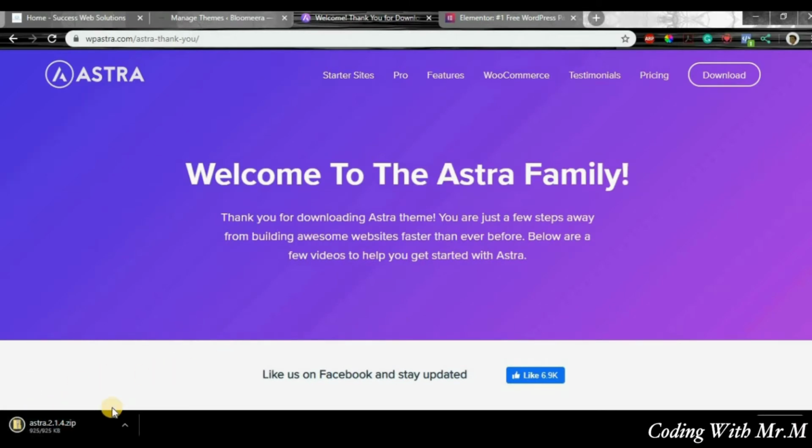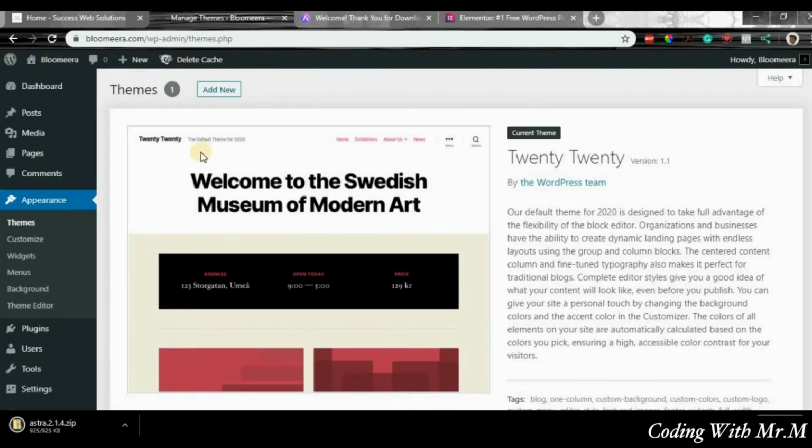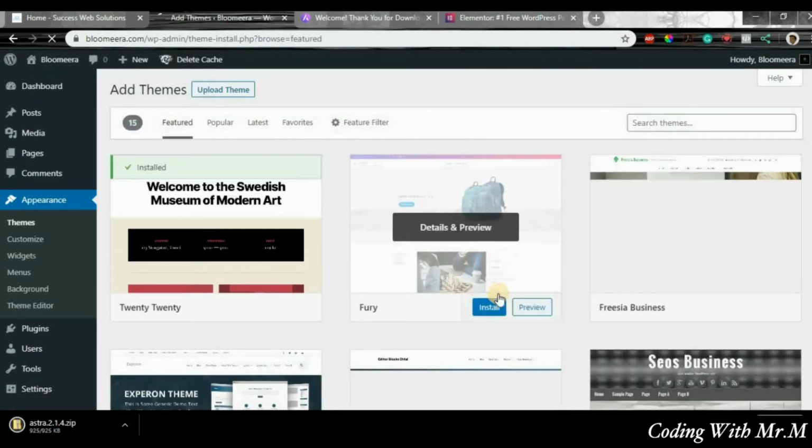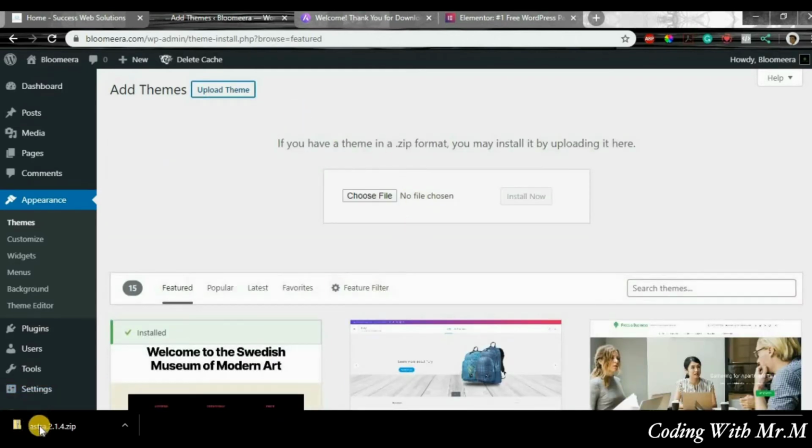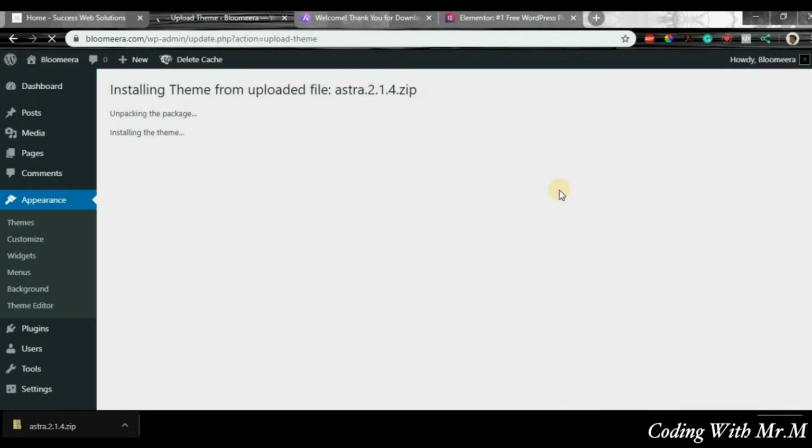Do not click on the zip file because you do not need to open up the zip file. Okay, and so what you want to do is you want to come back here to your dashboard and go over to themes. Click on add new. Give it a minute. Astra is loading. Click on upload theme. So you just drag it into here. Okay, and click on install now. It is unpacking the theme, it is installing it onto your website. Give it a minute. Now it is fully installed. You want to click on activate.